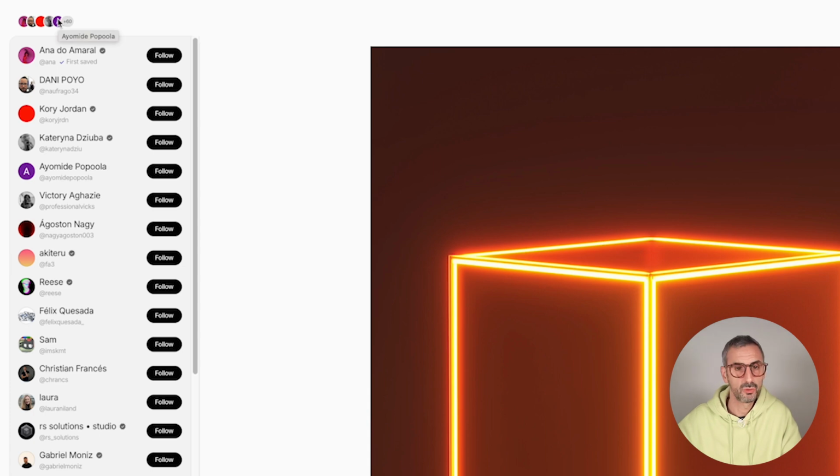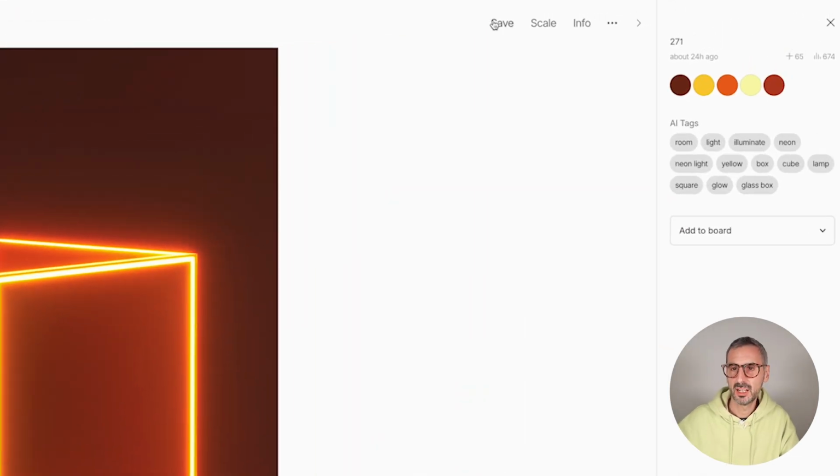So it kind of gives you social proof for this one visual, but also it gives you a way to go and explore other people's profiles, which is interesting. And I'm going to come back to that in a moment. You see, I can follow all of these savers. Second thing I see is that save button right here. If I click on save, it's going to be saved to my profile.